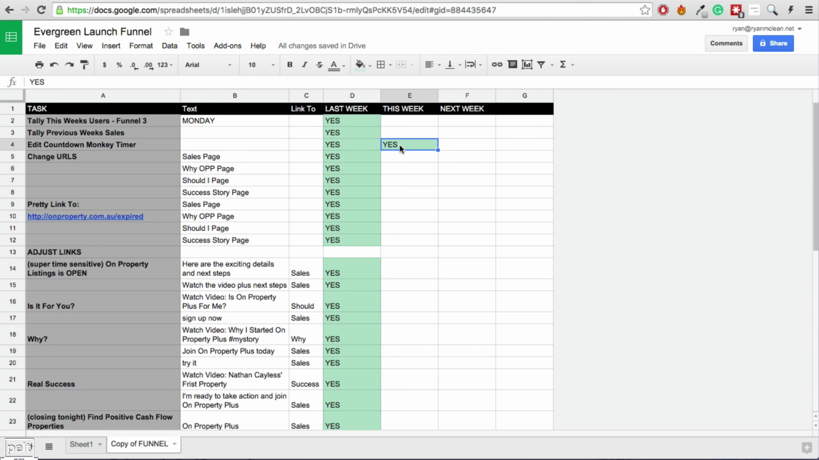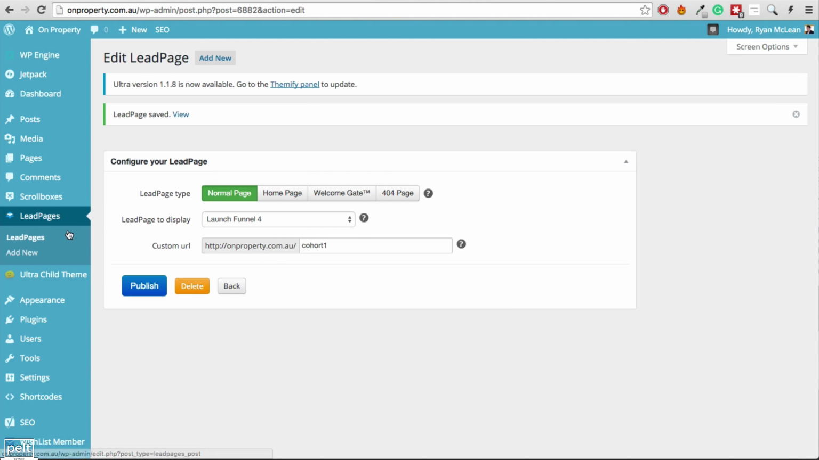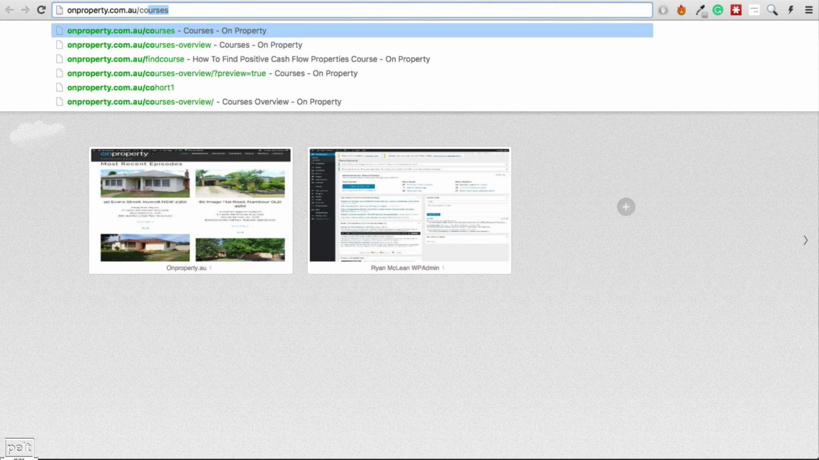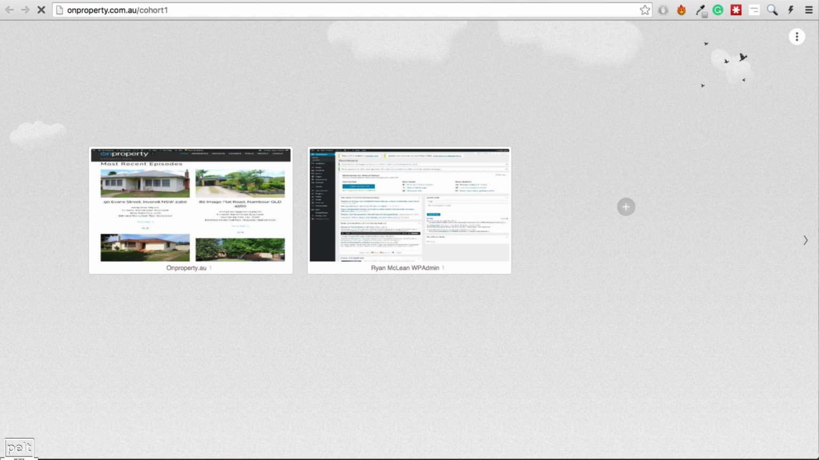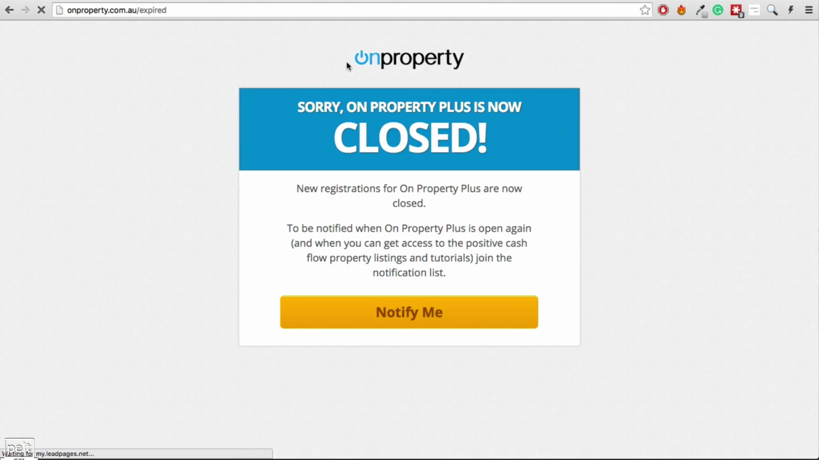So let me take you through the process of what we need to do. The first step is to redirect your sales page to your expired page. I have set this up with Lead Pages on my WordPress website, and we can see that my sales page is onproperty.com.au/cohort1. If I go to onproperty.com.au/cohort1, this is going to load the sales page, but because it is complete, it's going to redirect to the expired page.